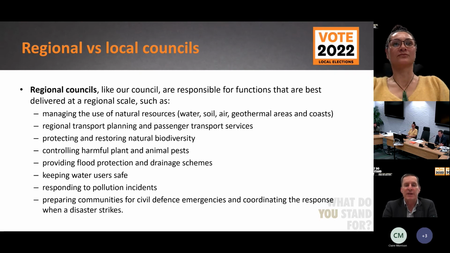Regional councils, on the other hand, are responsible for functions that are best delivered at a regional scale and tend to be of a wider geographic or spatial importance or over a longer time frame. Things that often span local boundaries.